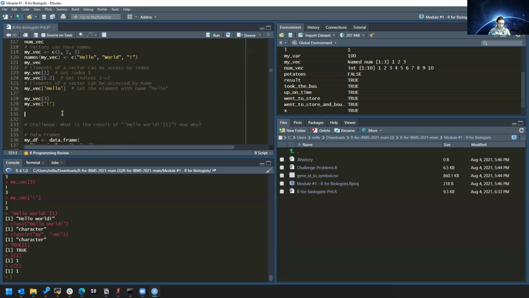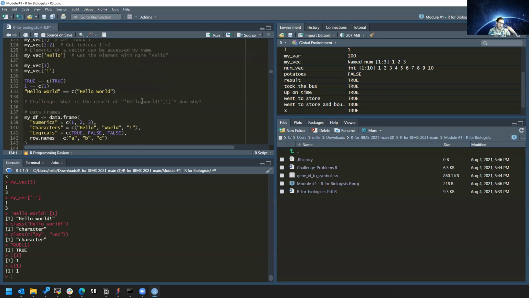Again, true 1 and hello world are the equivalents of true 1 and hello world. All these are equivalent to each other. Okay. All right, that's getting a bit arcane, but it's just really important to understand as you get better and better at R.